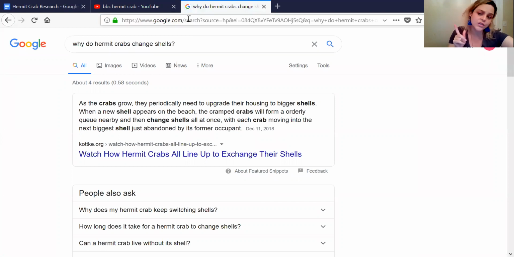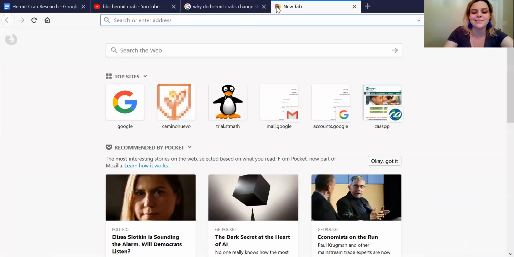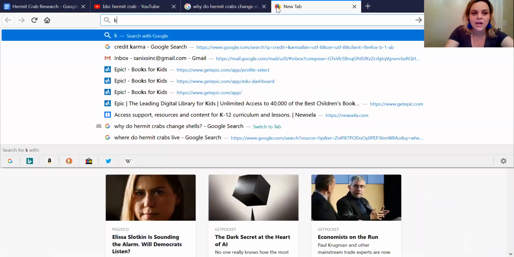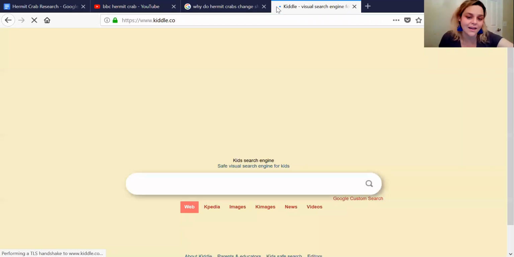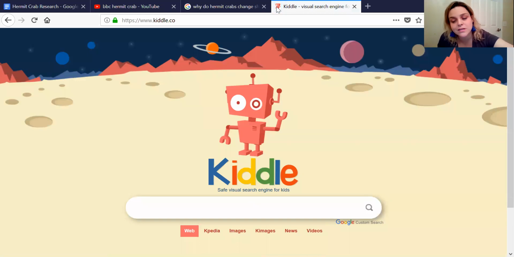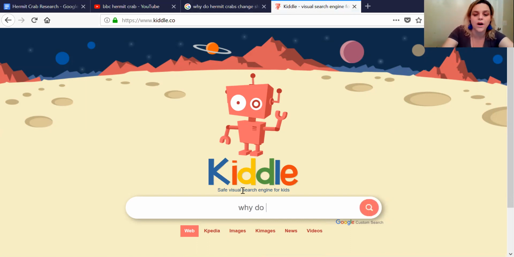Okay. I also want to show you, Google is like my all-time favorite, but there's also another one that is like Google's little sister, and it's called Kiddle.co. And I love it because it targets it specifically for kids. So I like to use both and see if I get more information from one or the other. So I'm going to type the same question. Why do hermit crabs change shells?